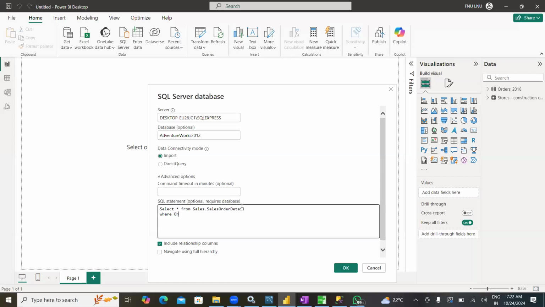Where order quantity greater than or equal to 5. Okay. And that's it. This is the query that I want to execute. And now if I click on OK, just see what happens.